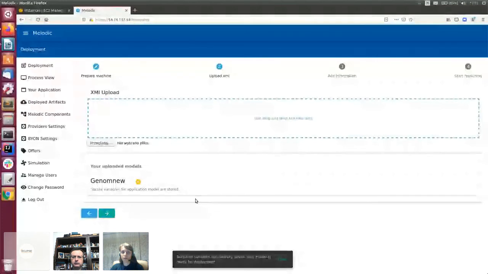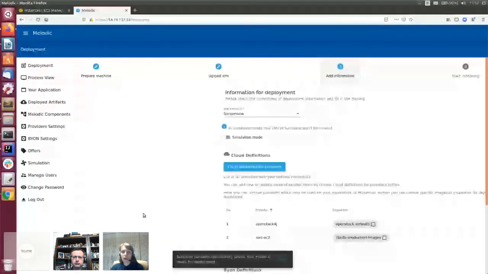In this case, it's not the first upload of such a model on this virtual machine, so these variables already exist in a dedicated secure store on my Melodic machine. I verified them. Of course, I could update them if they were changed, and after that I choose the save button. Now I can see that secure variables and also my model are stored in the database, so I can go to the next step.